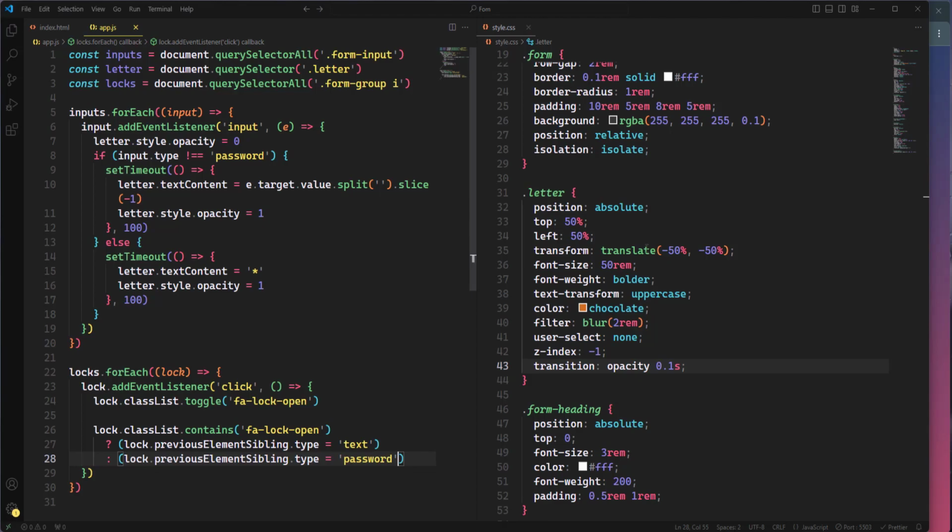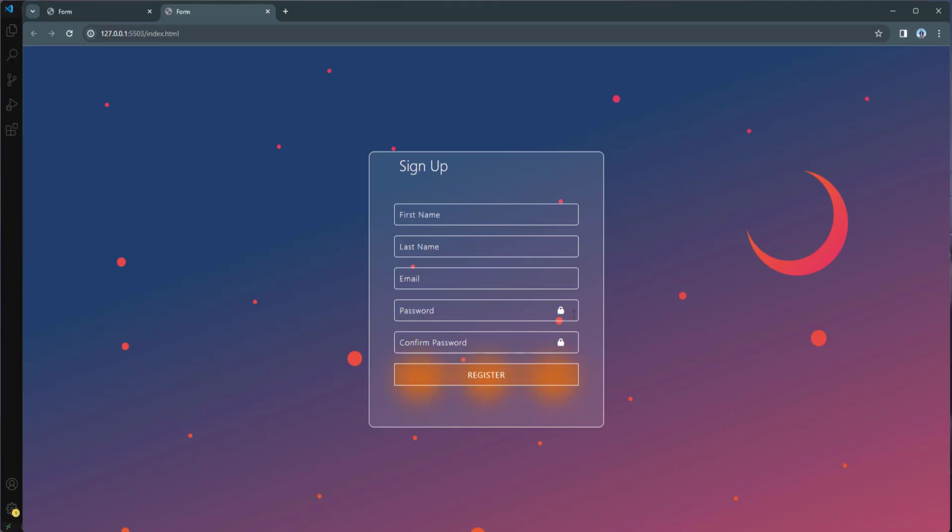Okay, let's go to the browser and check the result. So by default, the input fields are locked. Now if we click, then they will open. And if I type here, the characters will be visible. Also, behind the input field, we see the characters that we are typing. Okay, so everything works fine. Let's check the second input field as well. Now it is locked. Once we open it, then we will be able to see the characters.